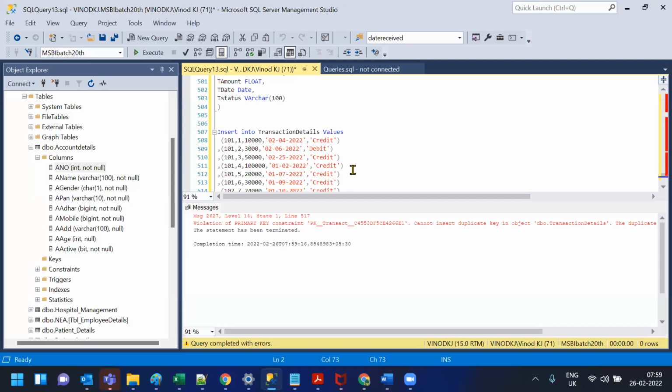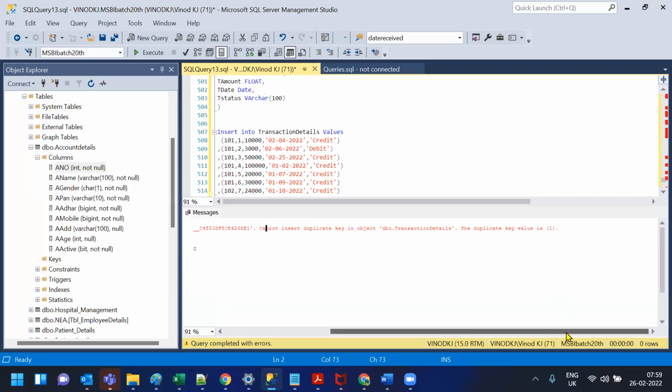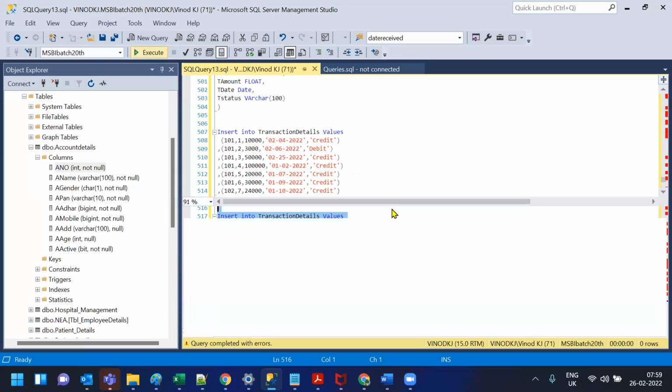Yeah, violation of, okay, sorry, 1 second. Yeah, and cannot insert duplicate key in the object transaction details. Okay. The problem is, it is throwing this error actually. I mean, the foreign key error is not showing. It is giving preference to the primary key. So let's keep the primary key value distinct, and let's see what will happen.